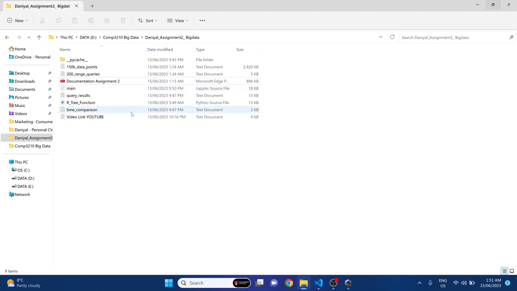We will open it in Visual Studio. It's an IPYNB Jupyter Notebook file. This is the other .py file that the main would be using to run the algorithms. And these two files are the only files that you would require for running all the source code, the main and the R-tree function. And they would produce two TXT files. One is query results, and the other is time comparison.